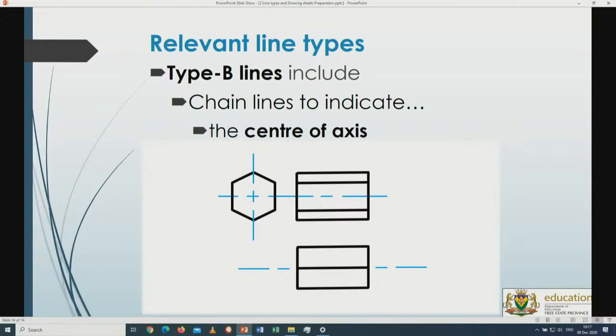Center lines can also be used to point out the center of an axis. In other words, should I spin this hexagonal prism, it will be exactly at that specific point where the center line is horizontally drawn.